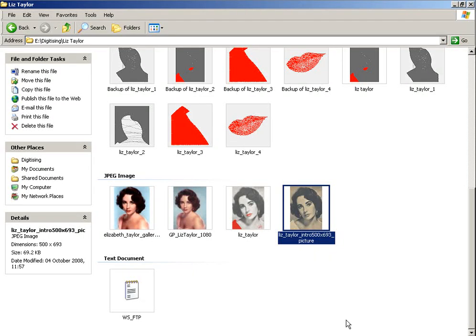Hi, in today's class we're going to start with portraits, and for the portraits I've chosen Liz Taylor. I've downloaded three photos from the internet, two of them in color and one in black and white.